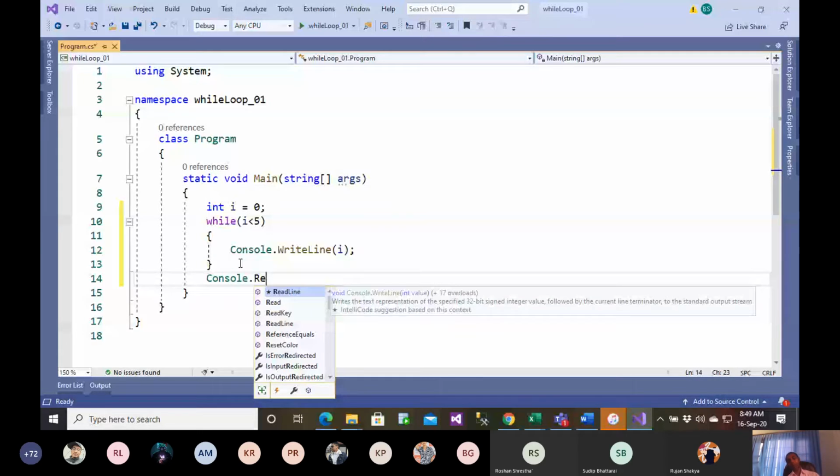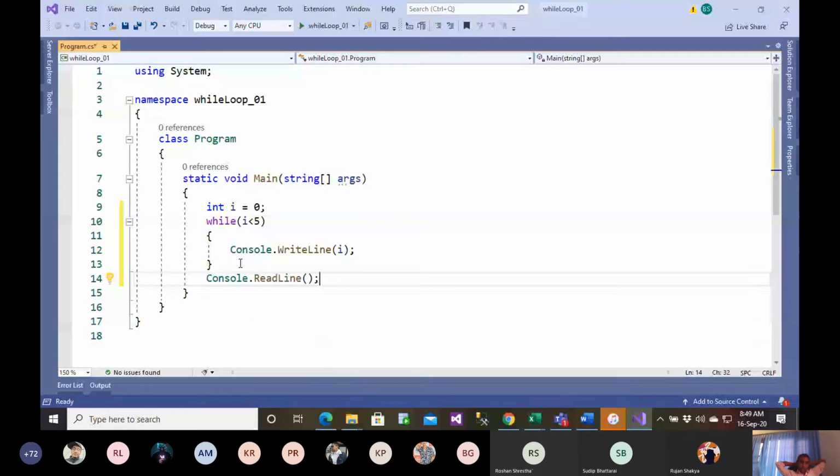Read this program very clearly, everyone. So let's see this program very carefully. I declare a variable i equals 0. I have a conditional expression, while i is less than 5, and I am trying to print the value of i. Now, what do you think should be the output of this program?